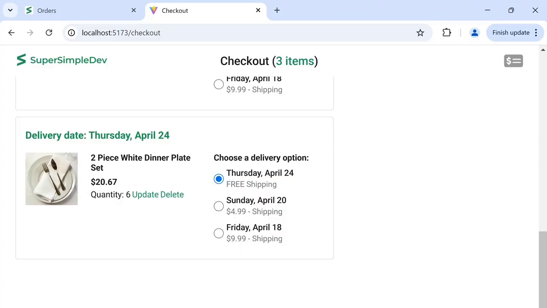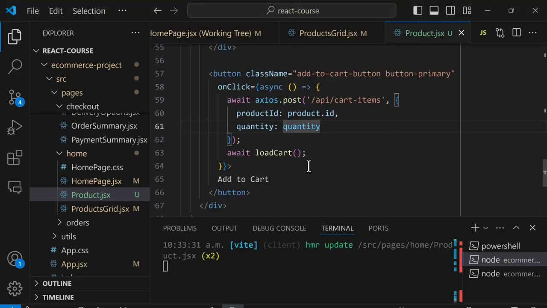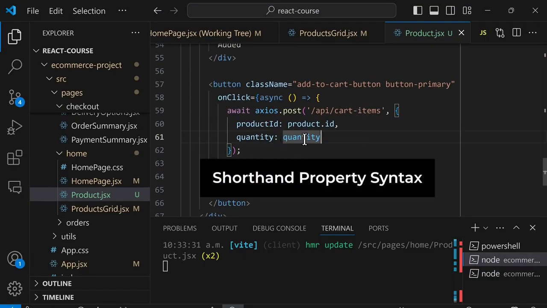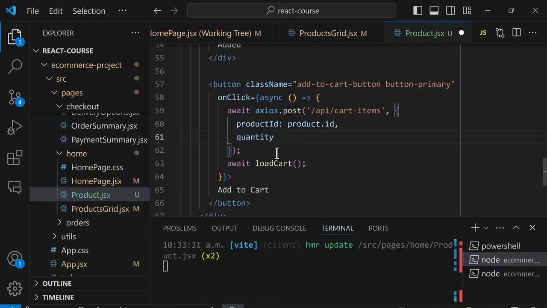Let's go back to our code, and we're going to do some cleanup in this component. First, instead of doing quantity : quantity, we can use the shorthand property syntax and just use the quantity. It does the same thing as before.